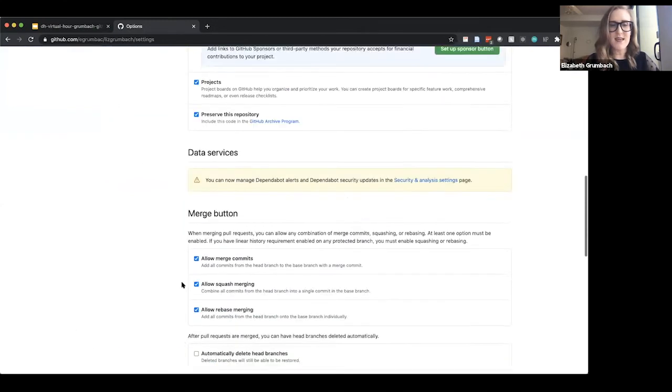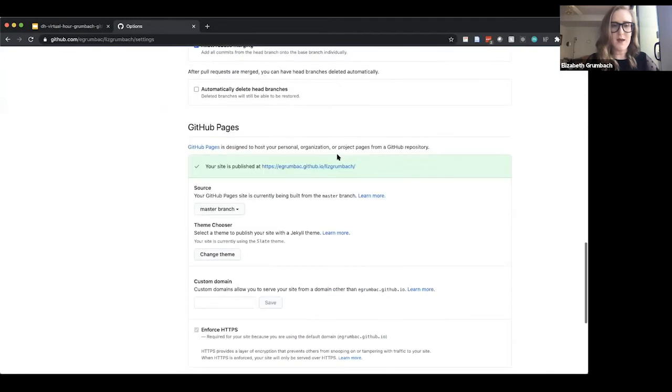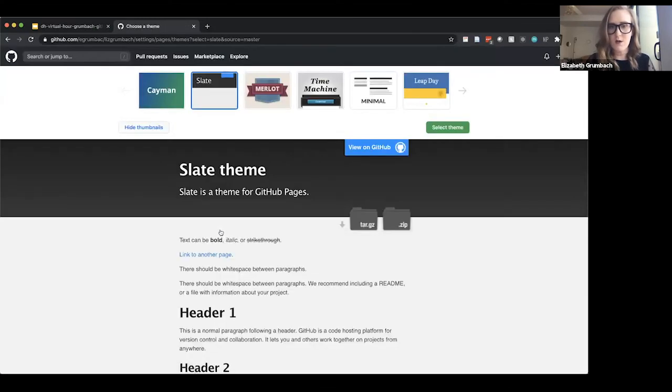And then someone's not seeing a link to pick a theme. So I'm going to scroll down a little bit again and go to GitHub Pages. So this right here is where there should be a link to pick a theme. In the GitHub Pages section in settings, there's source and theme chooser. You should be able to click this change theme and it should load something that looks like this, where at the top you have a choice between themes. If that's not there, then that sounds like troubleshooting that we should do after the workshop.